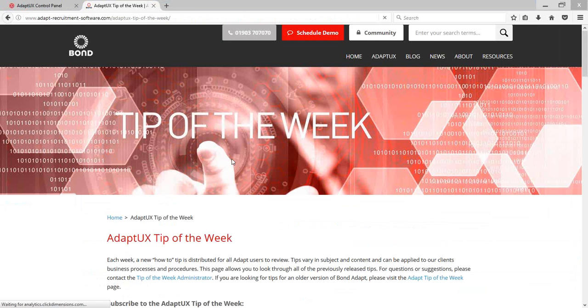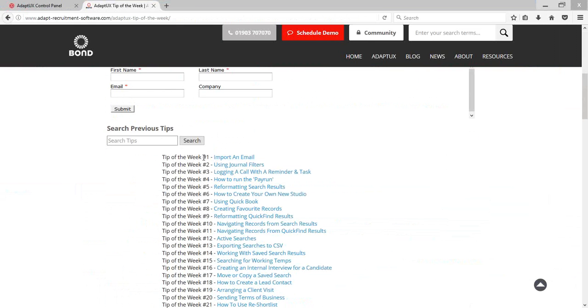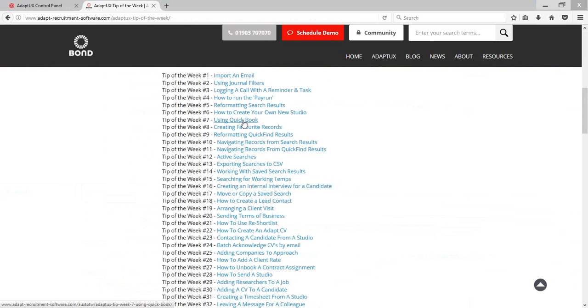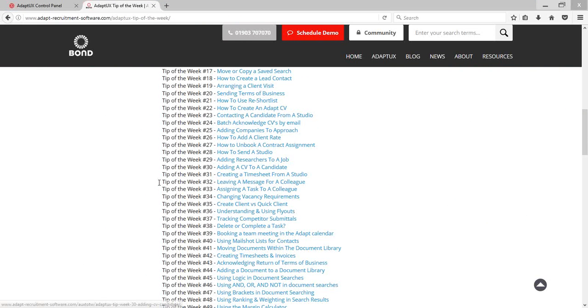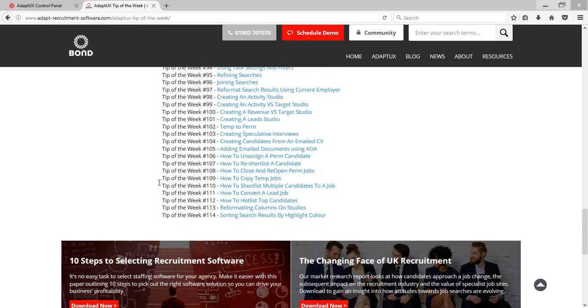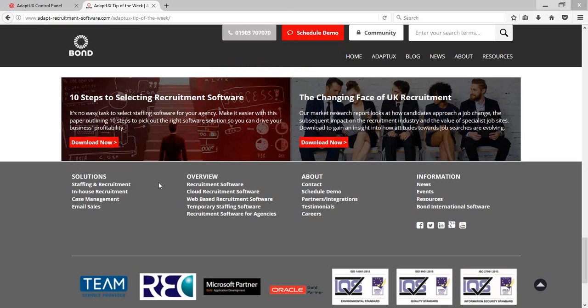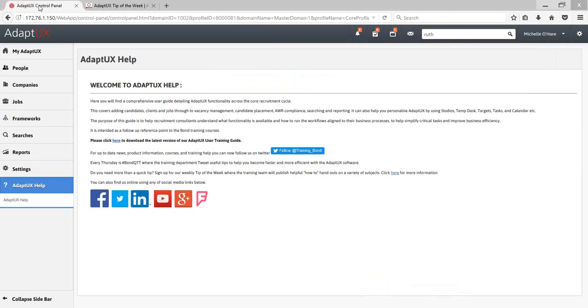And this is actually really going to be useful for you guys. So you'll see here listed from 1 to whichever number we're on now. I've got how do I import an email? How do I run pay run? How do I use QuickBook? What even is QuickBook? Arranging a client visit, how to send a studio. So all these different things are listed in here. So anytime you can go and review those, and it'll be the same in your live system.